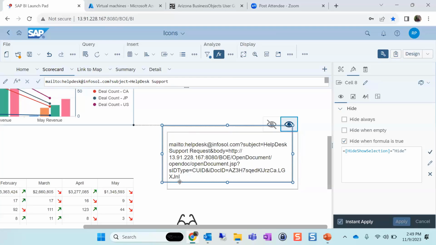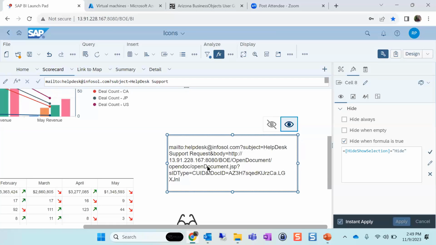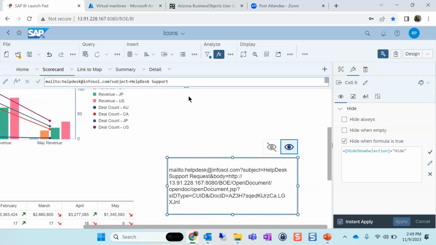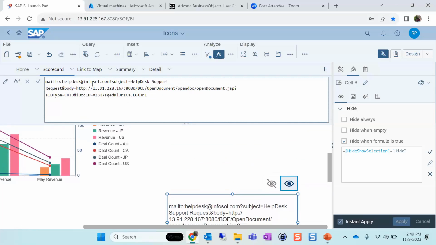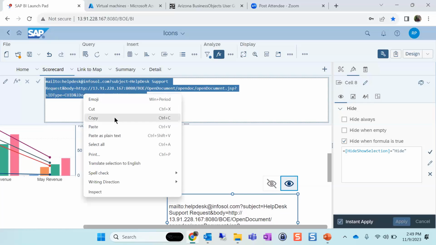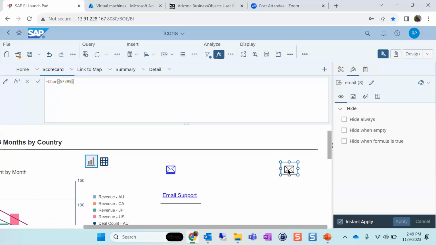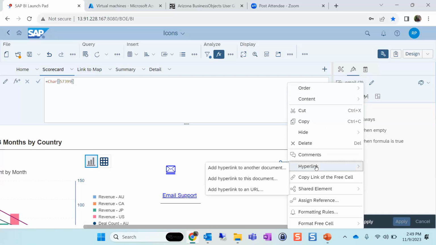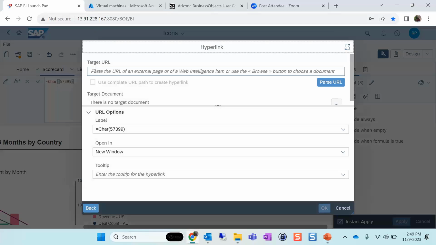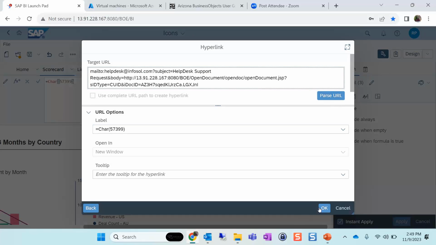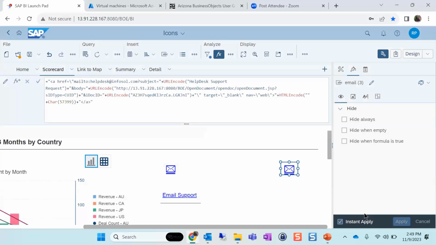So I'm just going to copy this. Let me do it from the formula bar. And then I'll go to my icon, and I'll start off with a right click, hyperlink, add hyperlink to a URL. And then I'll paste that up there, and added the tooltip.